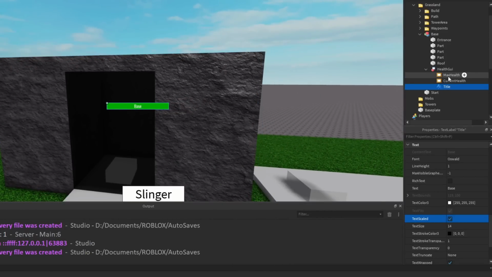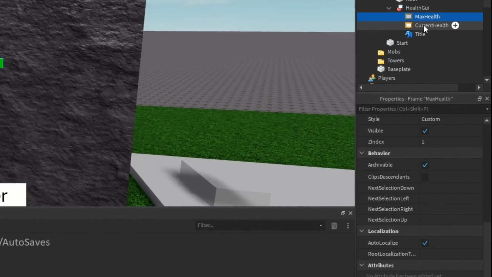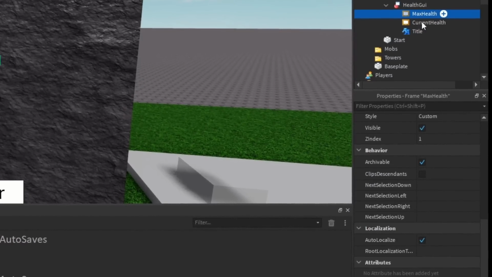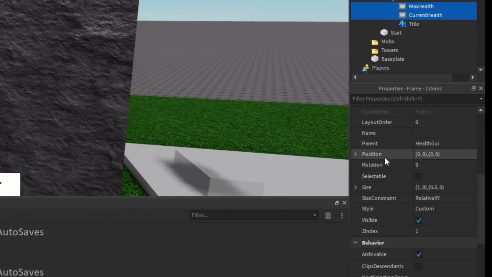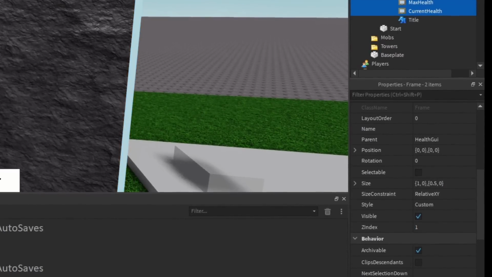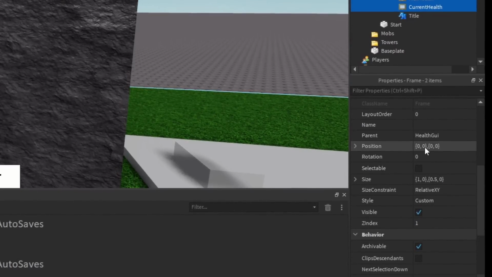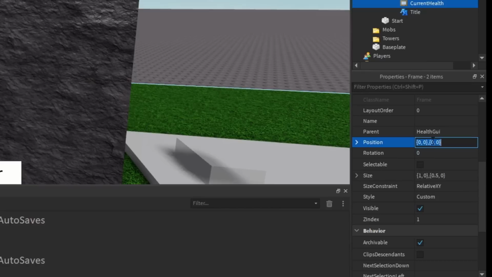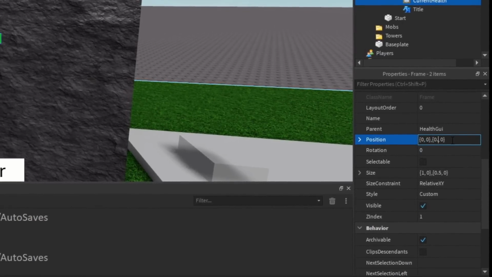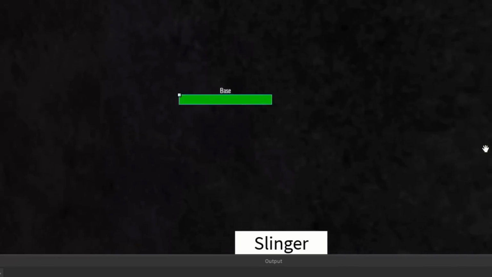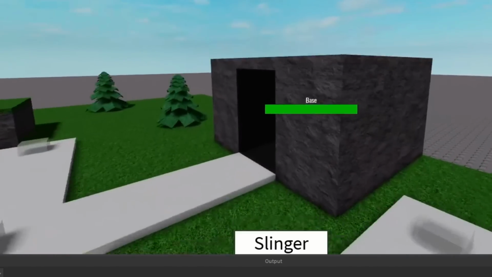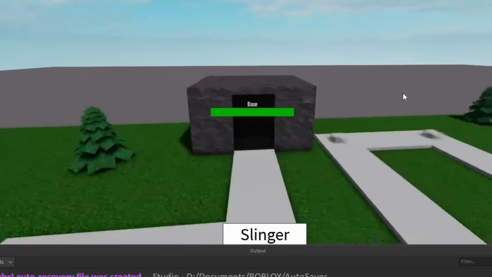So instead, I'm going to click both max health and current health together. Click and control click. And then for their position, I want to move it half the way down. So 0, 0, and then I'm going to put 0.50. And once we do that, it's going to sit below the base. Okay. So there we go. We've got our little health bar.